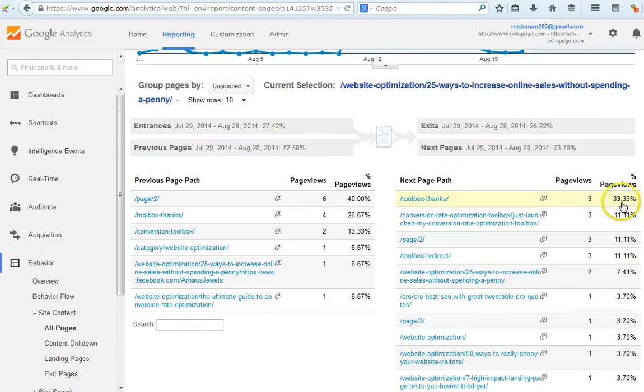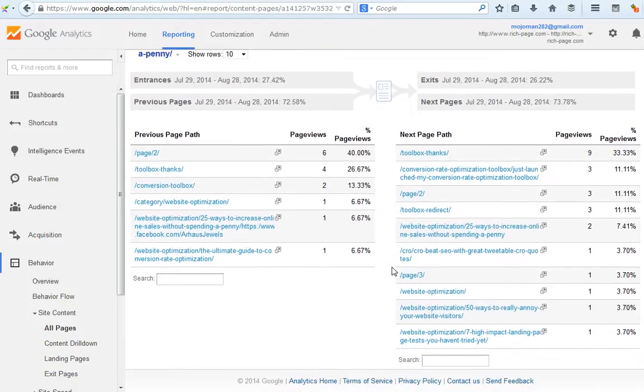So 33% of people in this time range are going to the toolbox thanks page. That means they're obviously signing up in the form at the bottom of this page, and they're going to the toolbox page in general. So very interesting indeed. This is also particularly good if you have multiple links pointing to the same page. If you have different ways of linking to the same page, this is a good overview to find out what page they're getting to next, not necessarily what link they're clicking on next.